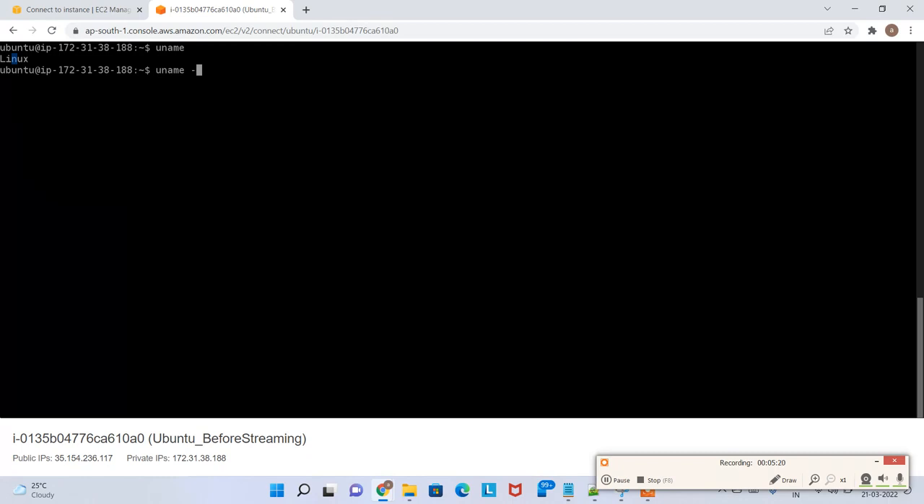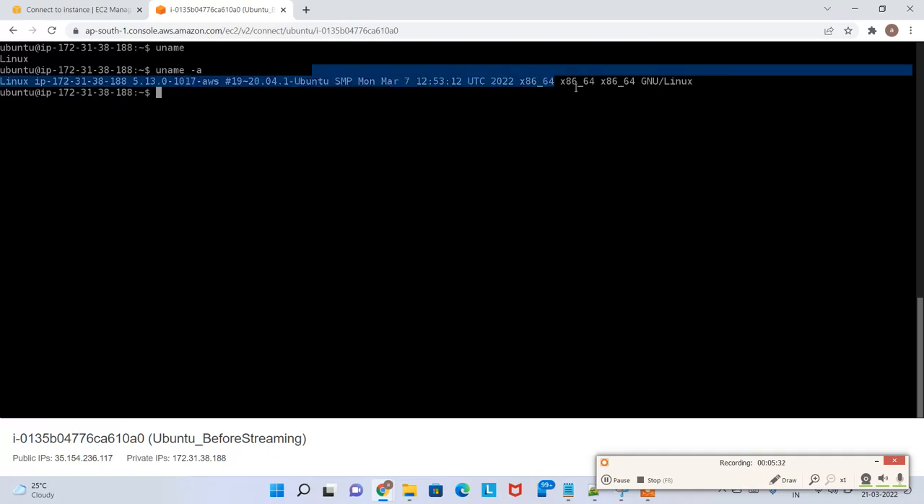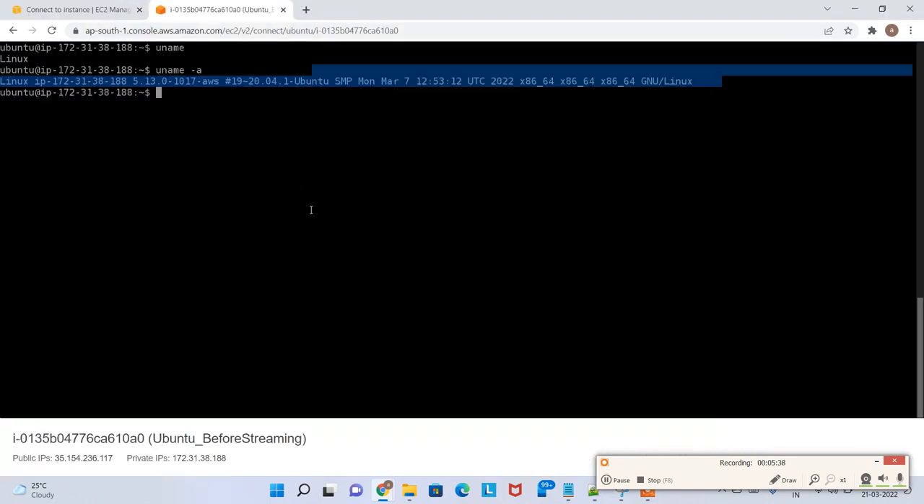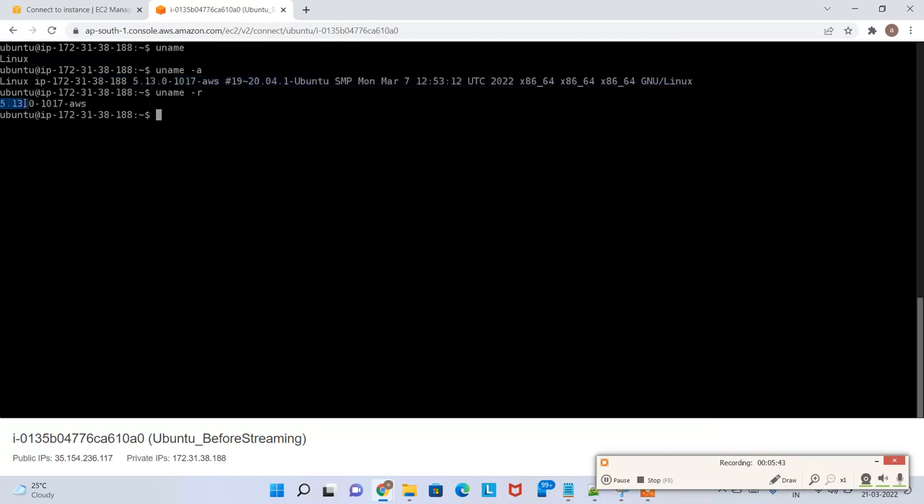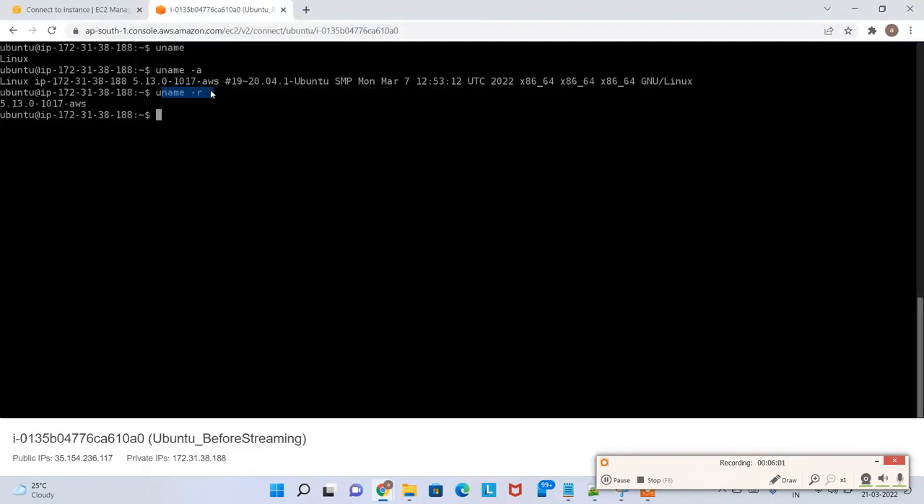If you type uname -a, it will tell you a lot of things: Linux, the IP, the version of Linux, the time and date, extra things you will get. That is also there, so I'll just add uname -a. Now uname -r, if you hit enter, it will tell you the Linux kernel version. So it's 5.13. It's a kernel. If somebody asks you which kernel version, you can always run this command, uname -r, for the kernel version.